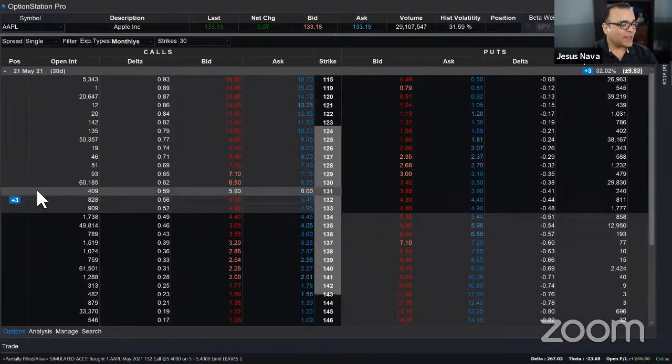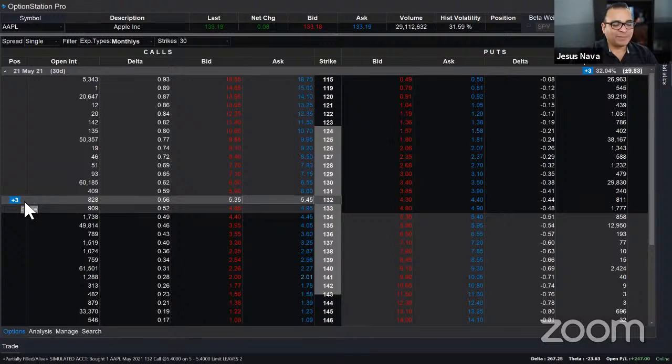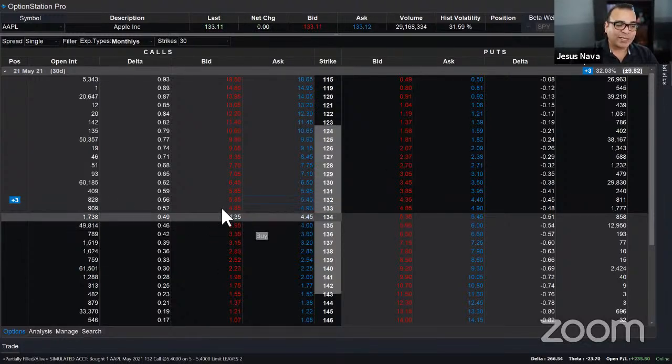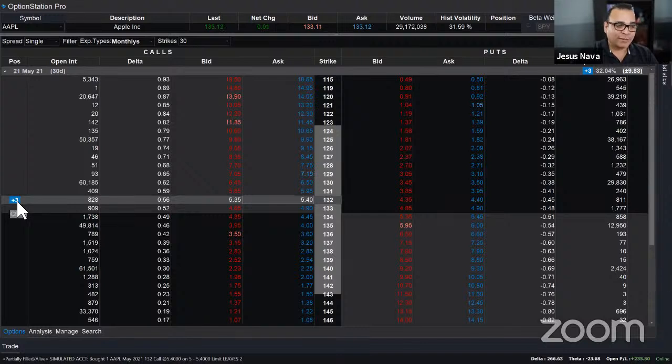I can see that I'm getting filled. I didn't check the quantity. I should have checked the quantity. And I think my order went through with an order quantity of 5, which is totally fine. If you look over here on the left-hand side, everybody sees that +3 in blue. That just means that I got partially filled for 3 contracts. That's pretty cool. It automatically tells you if you get filled or not.